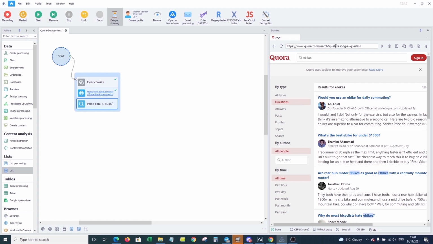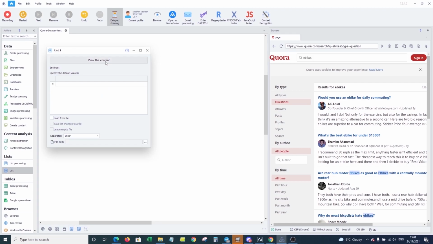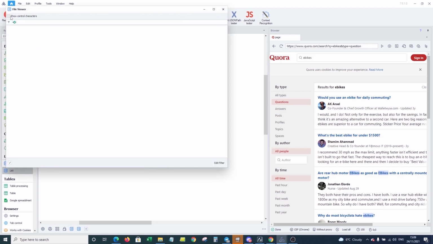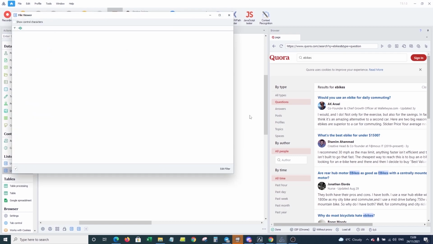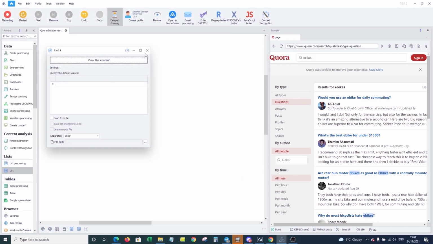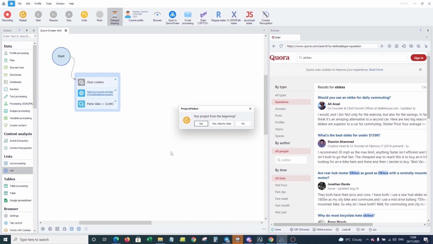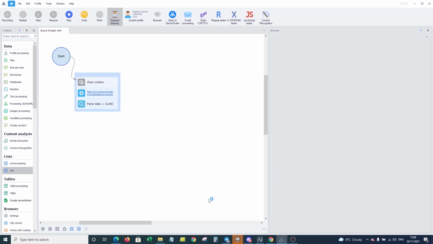Now we've gone to this address. You can see it's pulled up this data. Click next. Project completed. So this data has now been passed into here. If we click on the list, view content, no, it's not coming up. Let's try that again. It's still not coming up. Why is it? Right, let me run it again. Restart. Let's just click yes.